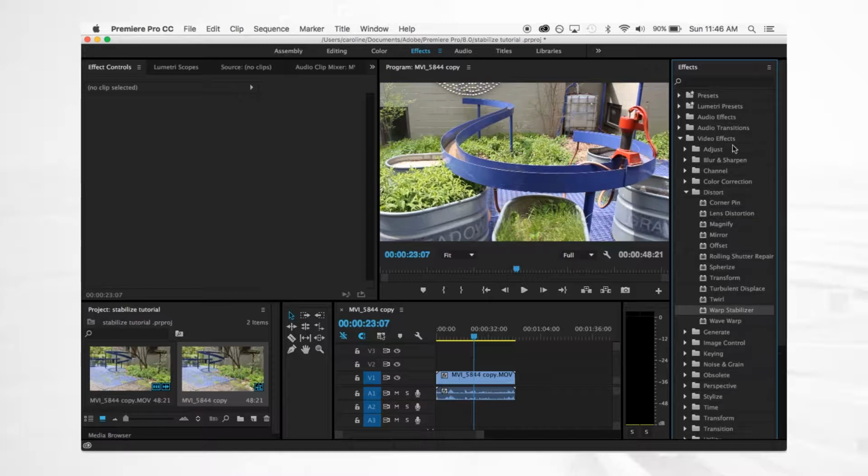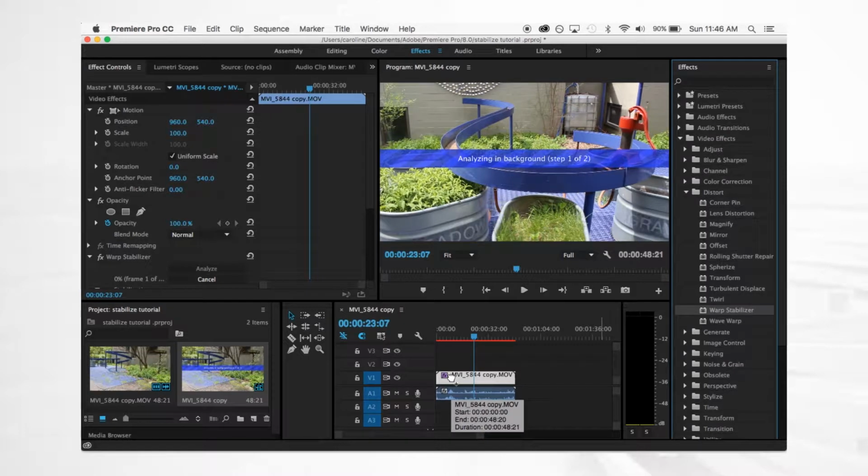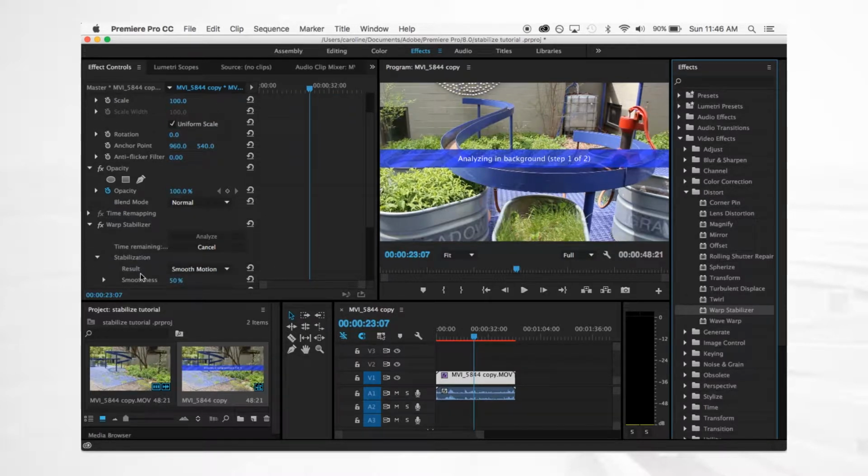So from the effects library over here, we're just going to drag and drop this onto the clip. Make sure you're dragging it onto the video rather than the audio because that won't work. So drop it right here. And as you can see, this little message comes up that says analyzing in the background. So before you even touch anything, it starts to analyze the clip and see how it can stabilize it.